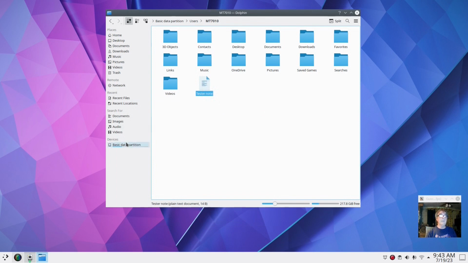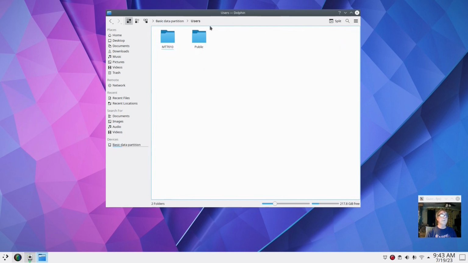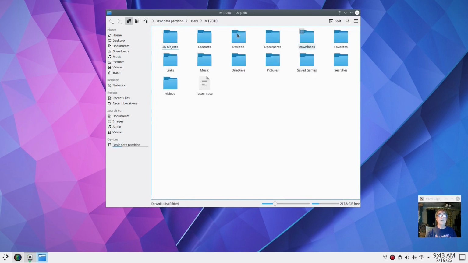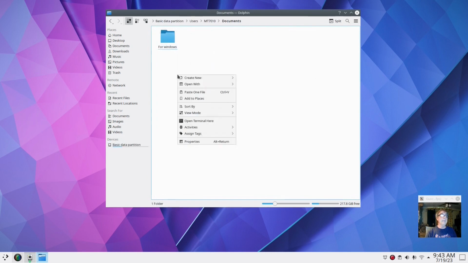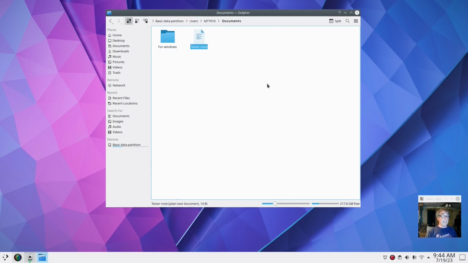Go back to, let's see here. Yep, users, MT, documents. And let's paste it right there. Paste one file. Now, when we boot back into Windows, we'll look and see if that's there, and I'll guarantee it is.